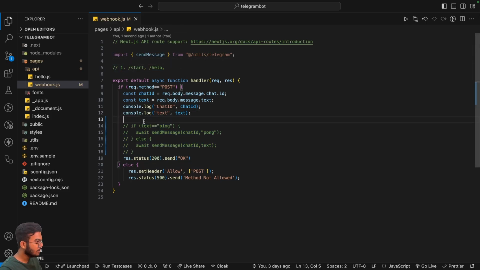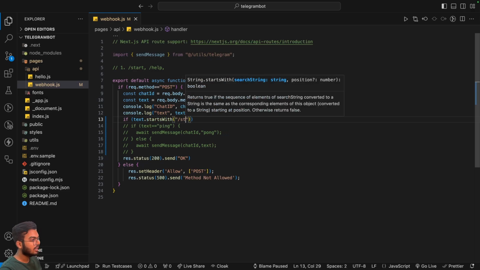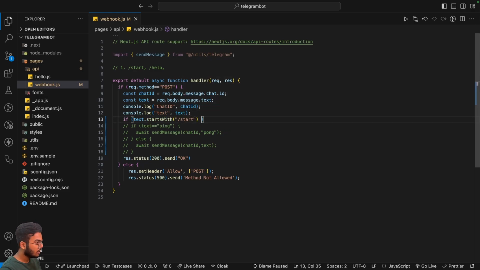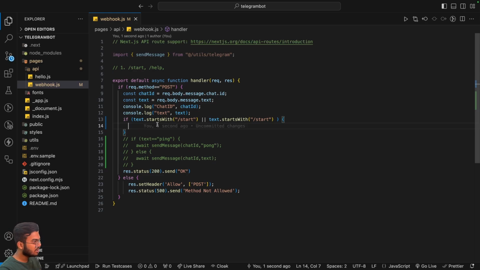Okay, so let's first add some default commands like the start and help that we have here. So we can say if text dot starts with, or in this special case I can also say equals to, but in general we should say if the text starts with something, then only we want to do this. So starts with slash start, or it starts with help. Let's just copy this whole thing. If this happens, then we will do something.